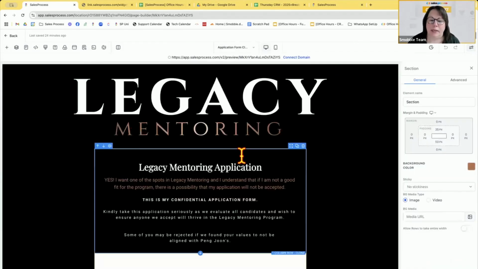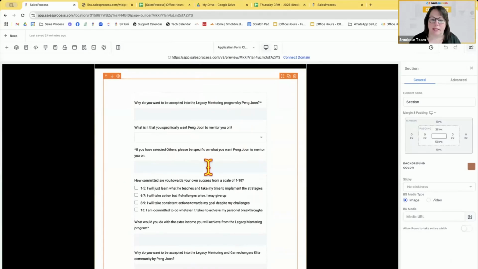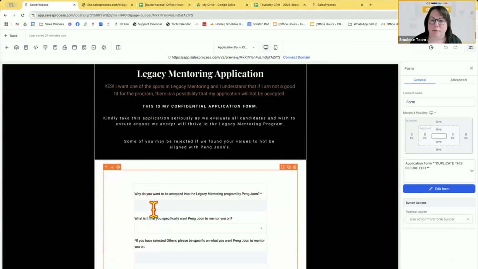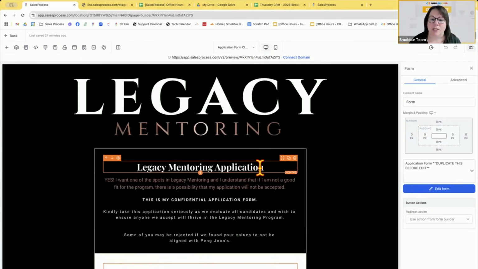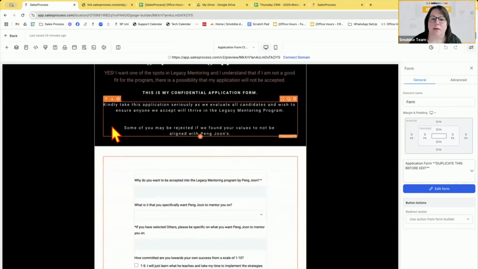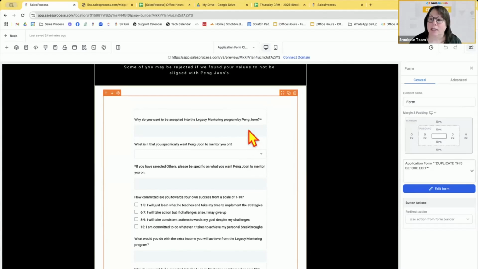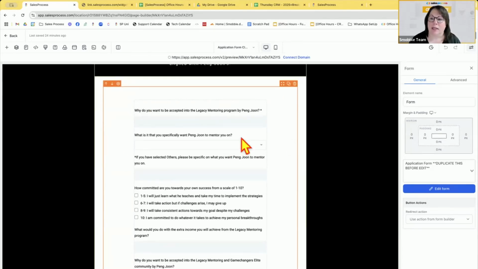Now here we need to swap out the form that's here, because this isn't the form that we just built. This is the template form, right? So on this page, it's talking about the application. It's giving some instructions. And then here you're going to see that this outline tells us this is a form. But we want to swap it out, not for this application form. We want to swap it out for the form that we created.